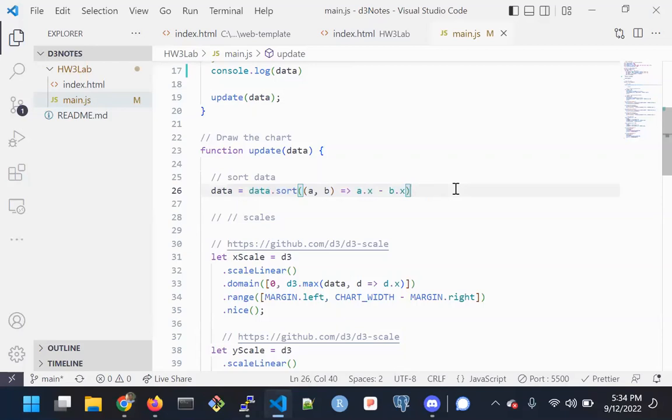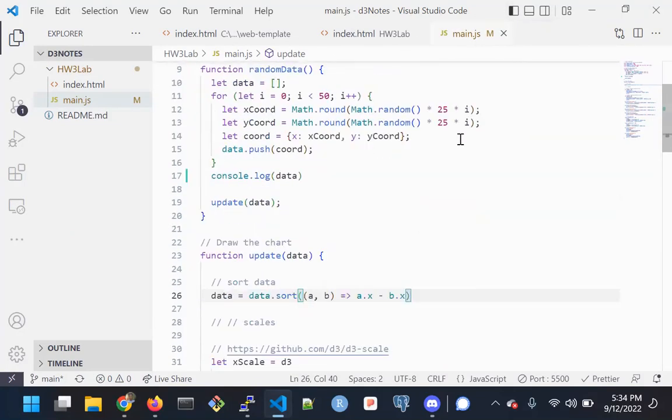I just sorted it for this example because the data is random. I generated random numbers: Math.random generates a decimal value between 0 and 1, and then I scaled it by 25, multiplied it by the index, and rounded it to the nearest whole number.